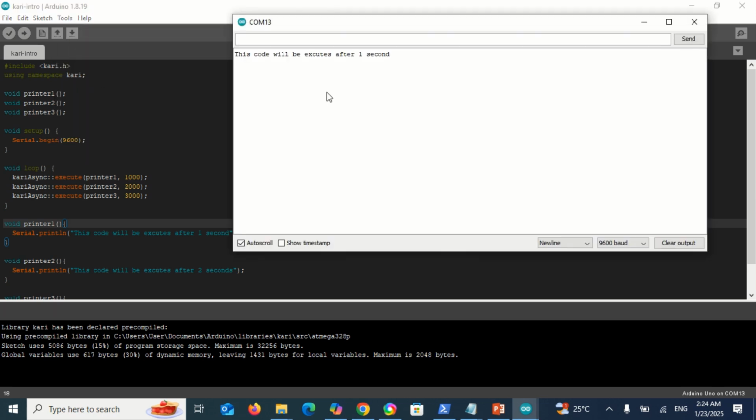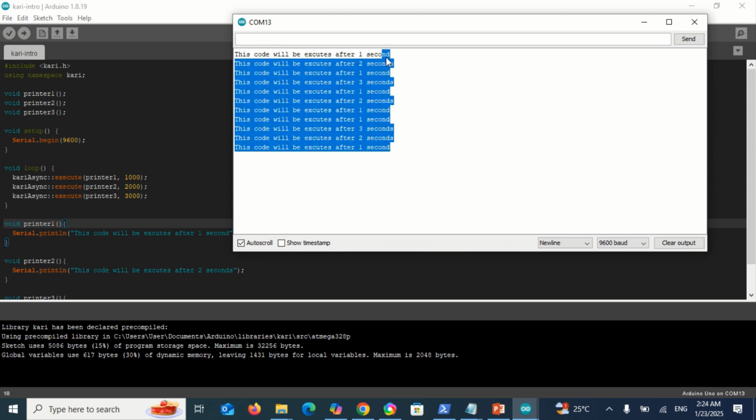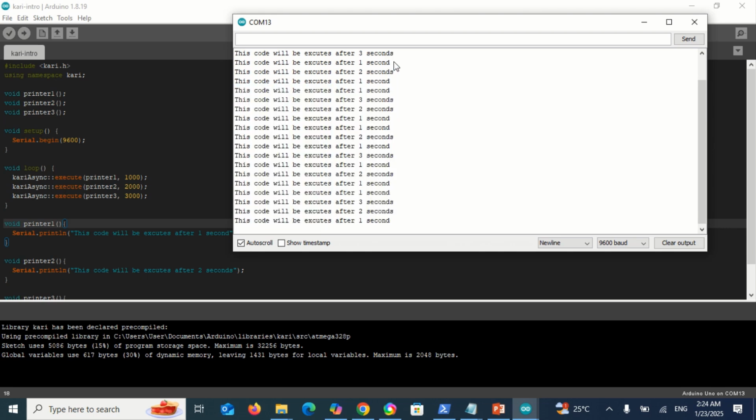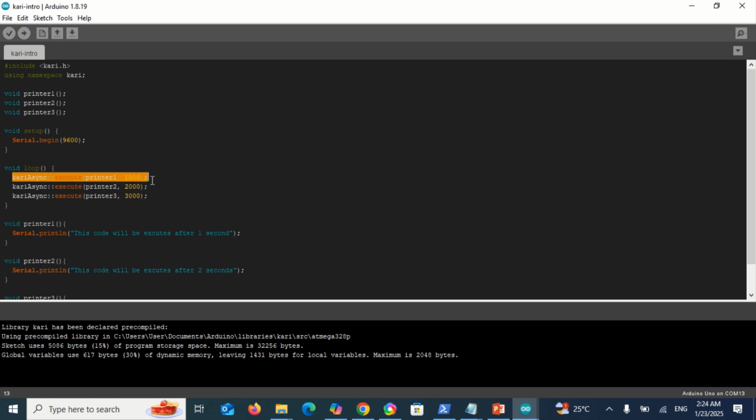So let's see what's happening under the hood. I have this code, which is being executed after 1 second. Then the other one is being executed after 2 seconds, and you can see it. You can see this pattern 1 1, and it keeps changing. You can see 1 1 2 1 3, and if you just look at it, you'll realize that this code is executed after each and every 1 second. This one is after each 2 seconds, and this is after each 3 seconds.